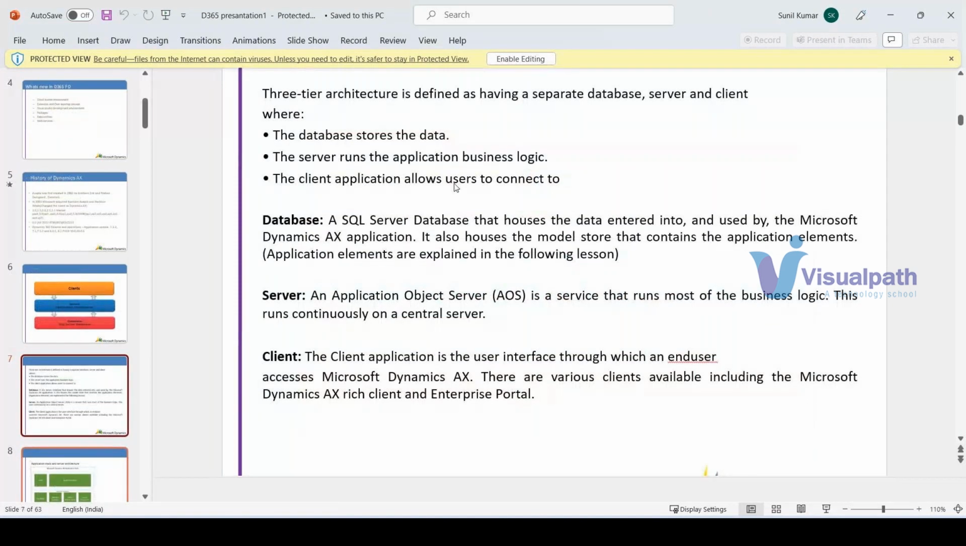Three-tier architecture is defined as having a separate database, server, and client. The database stores the data, the server runs the application business logic, and the client application allows the users to connect. So this is the major understanding of three-tier architecture, right? This is the basic three-tier architecture that we generally discuss.